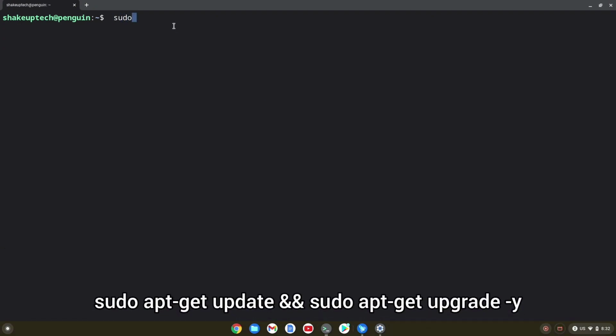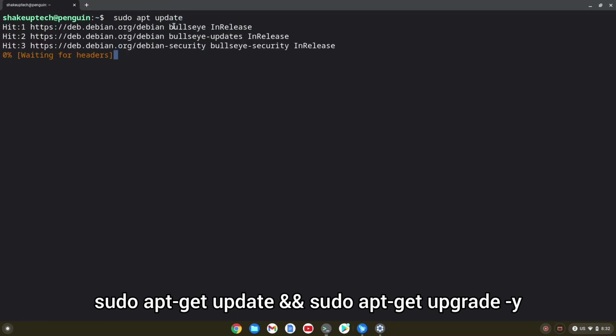Now the first thing we will do is run this command, and this is going to update all the binaries and repositories. I'm just running half the command. You should run the full command.